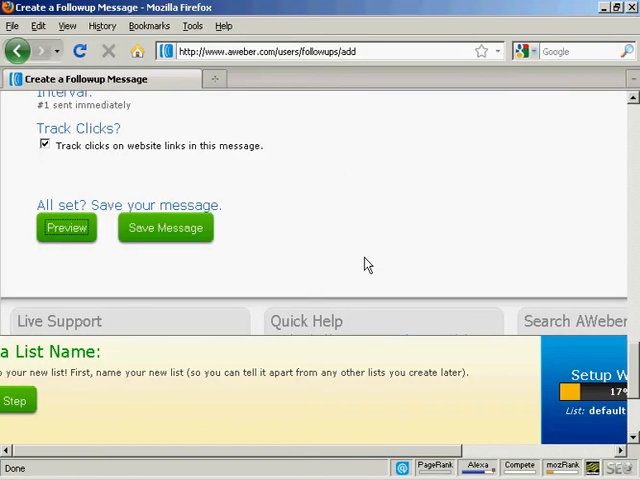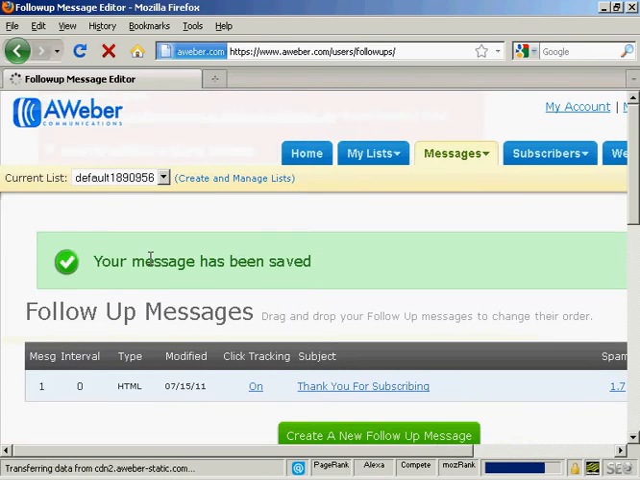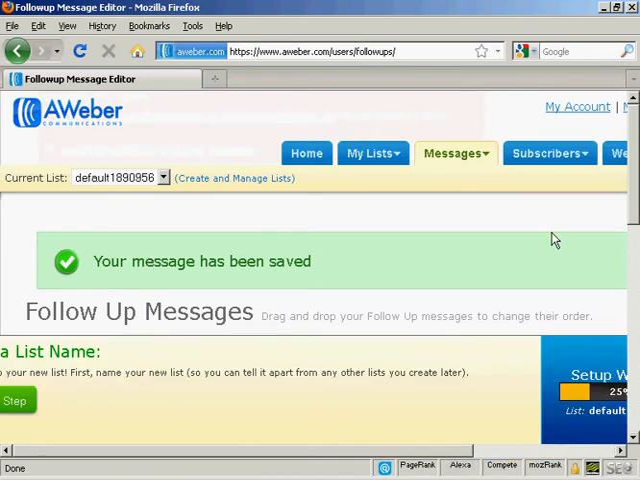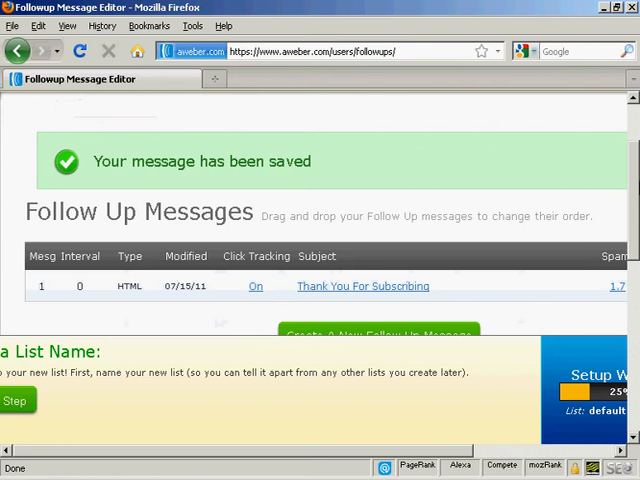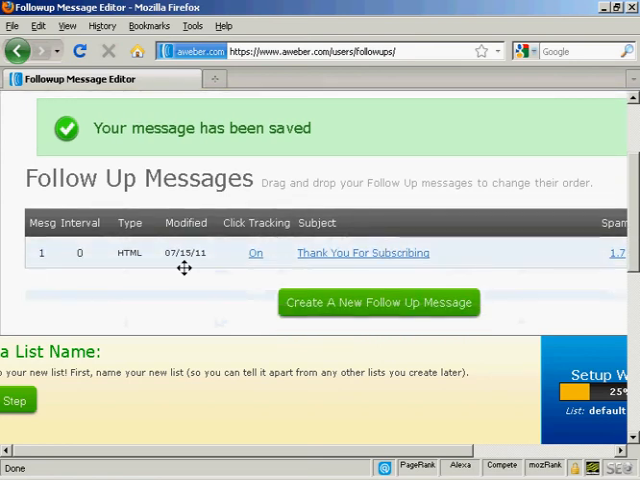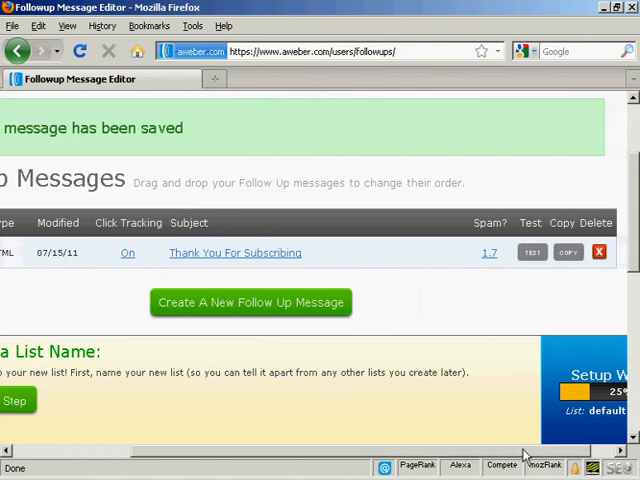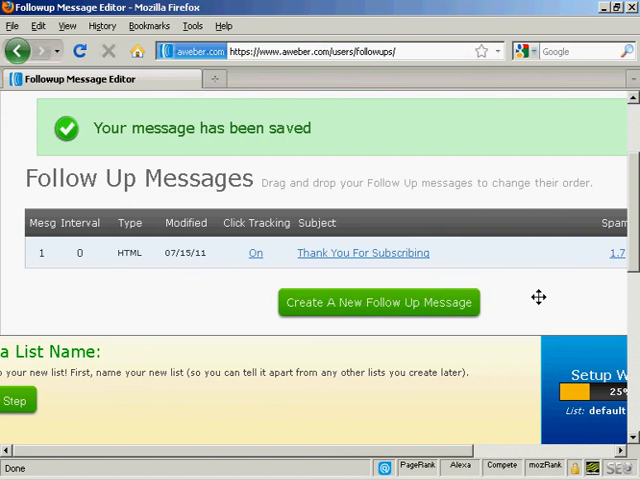Close that and save the message. And there we go. Your message has been saved. And you can see it's now in the follow-up message box here. And then I can click on this button here to set up more follow-up messages.